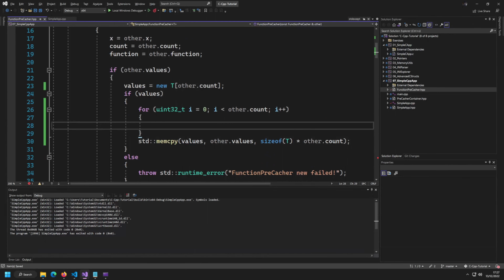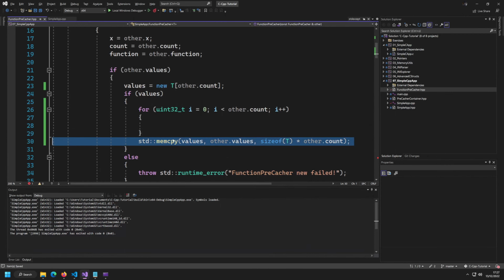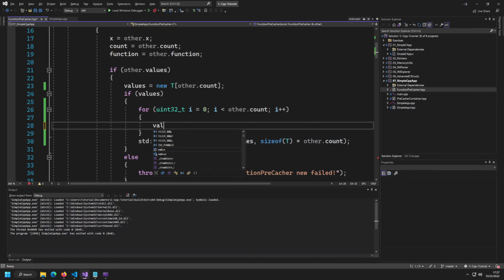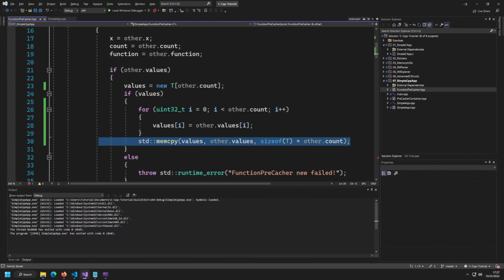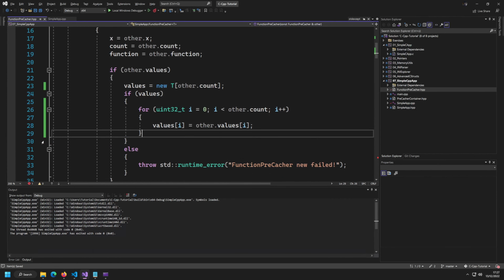And if this type is a class and this class has a custom copy function implemented, then this custom copy function is not called when you're memcpying, and it can give issues. So you really want to do a custom copy here: values at i equals other values at i, to do a proper copy of that array of data, because again, this is calling the copy constructor or the copy assignment. Actually, this is going to call copy assign, which is important.